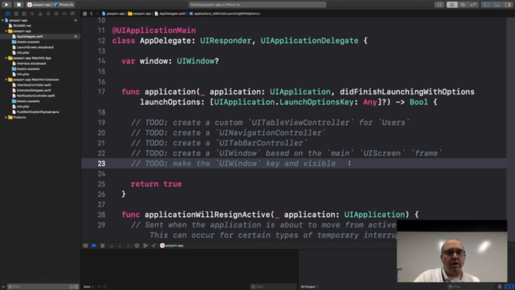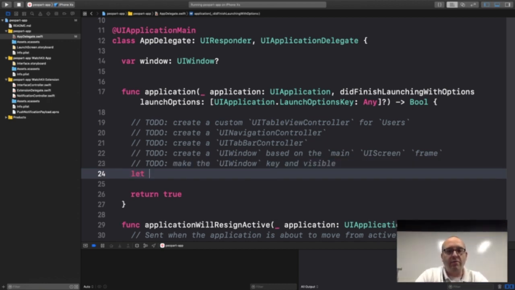So let's go ahead and do that. Let's just set up, for instance, a really simple view controller. So here's some code.